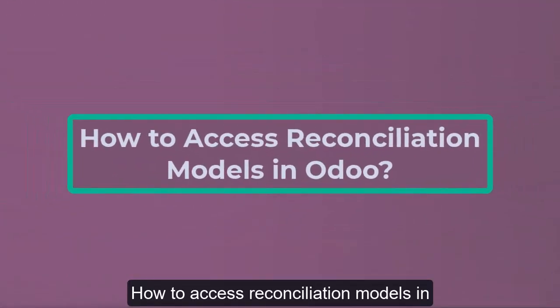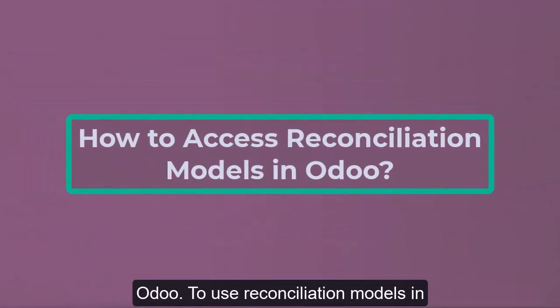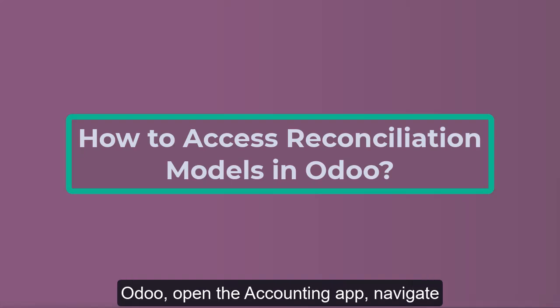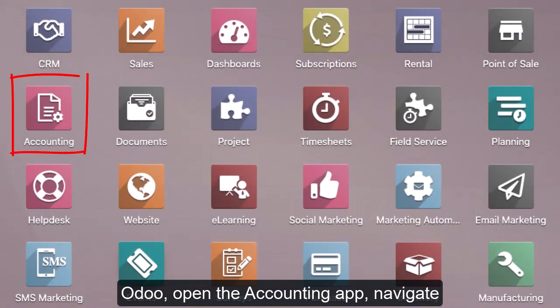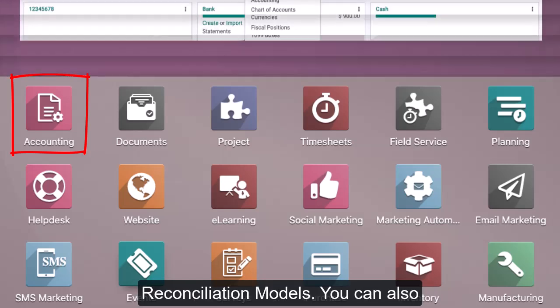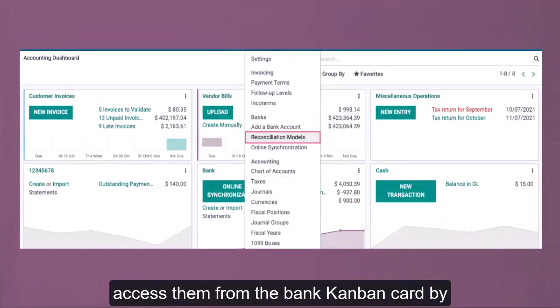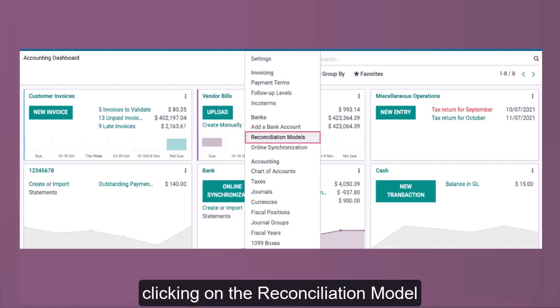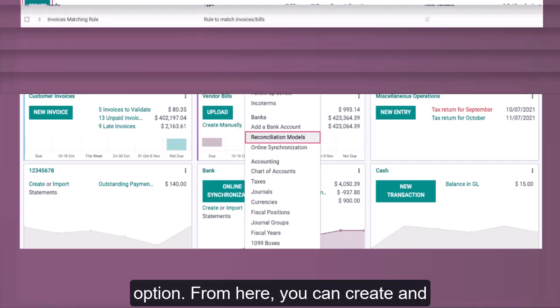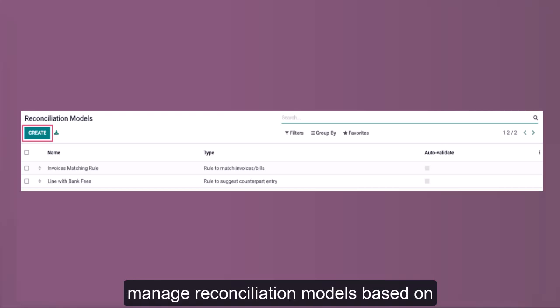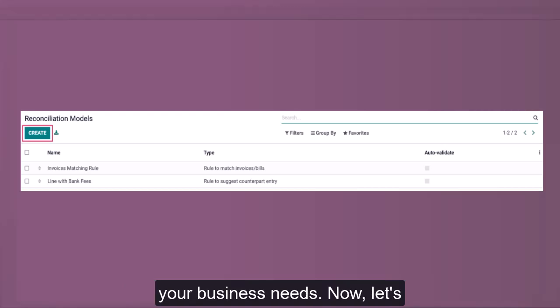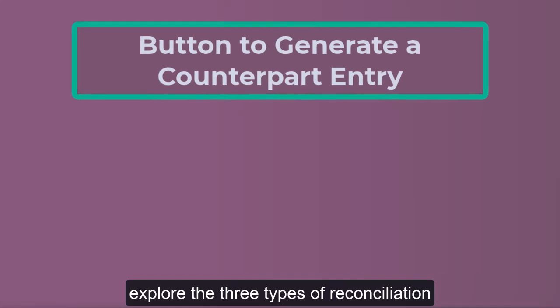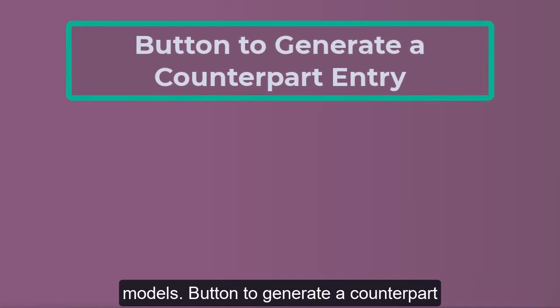How to access reconciliation models in Odoo? To use reconciliation models in Odoo, open the accounting app, navigate to the Configuration menu, and then select Reconciliation Models. You can also access them from the bank Kanban card by clicking on the Reconciliation Model option. From here, you can create and manage reconciliation models based on your business needs. Now, let's explore the three types of reconciliation models.